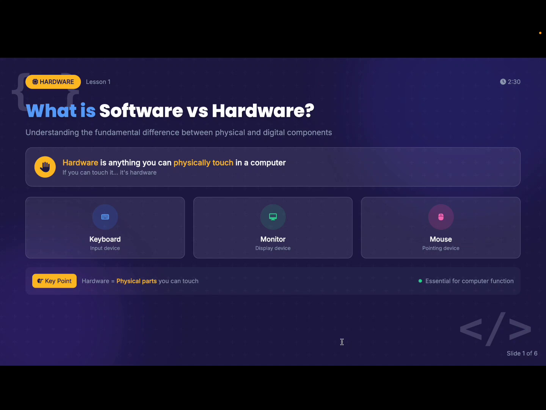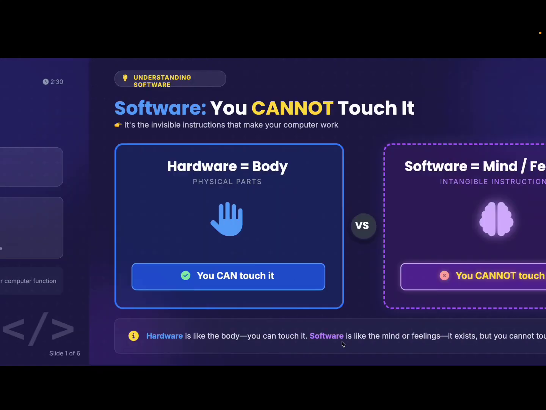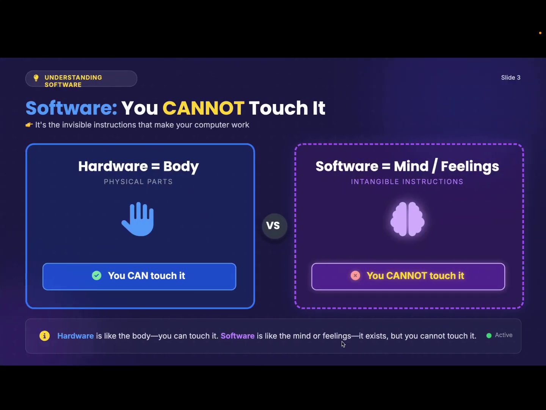Software, on the other hand, is the exact opposite. You cannot touch software. Let's take an example from the human body. Hardware is like a body. You can touch it. Software is like the mind or feelings. It exists but you cannot touch it.